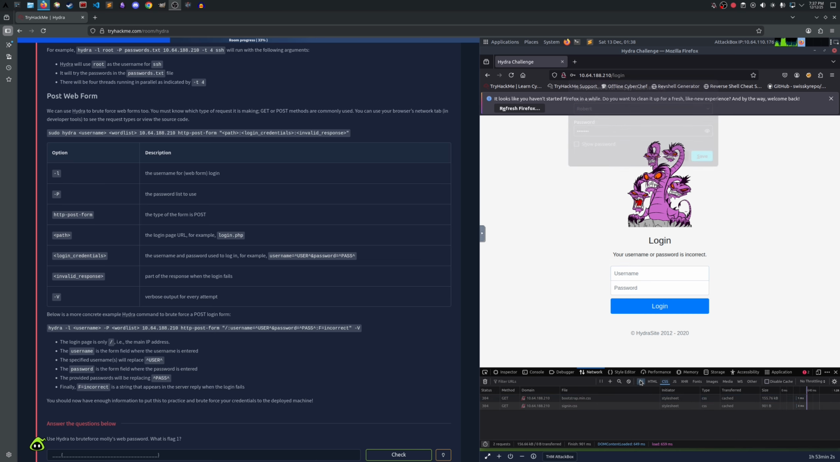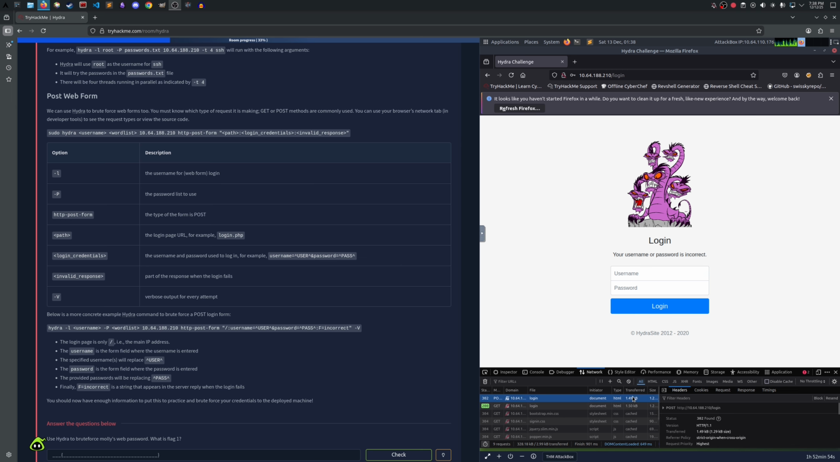And I need all. So this defaulted to CSS. Just navigate over to all, and we should be able to see right up here. We can see the login. And we want to go to the request. And here we can see the username request and the password request.